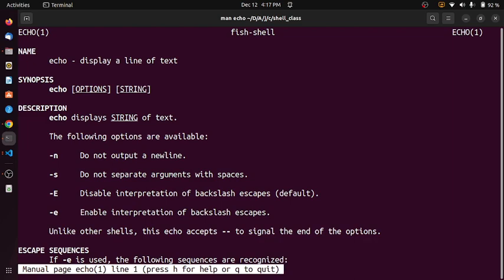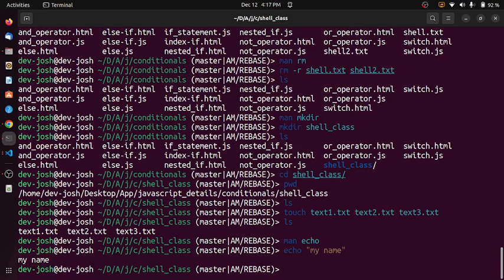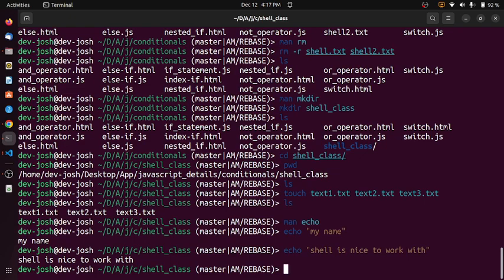Now echo is a command, but if you're just echoing, let's say my name, you can see it printed my name. So I'm echoing something, I'm outputting something on the shell. So let's say I write echo shell is nice to work with. If I enter now, you see that it printed shell is nice to work with, right?